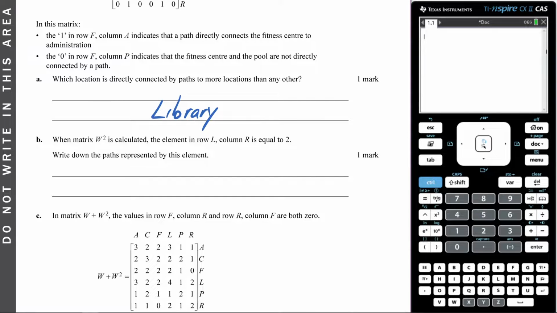All right, we're now going to go through B. It says when matrix W squared is calculated, the element in row L and column R is equal to 2. Okay, write down the paths represented by this element. So we need to write down the paths represented by this element 2.